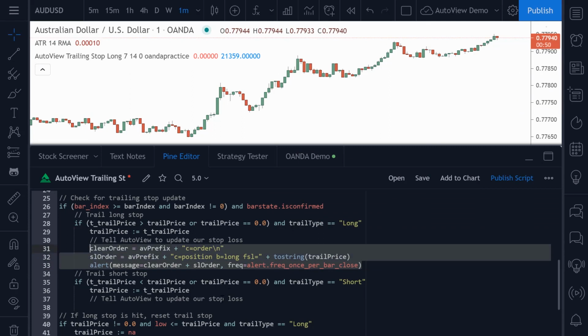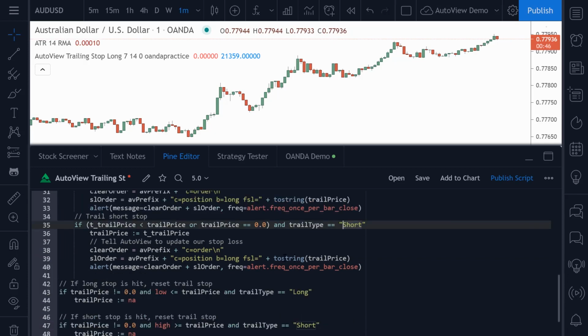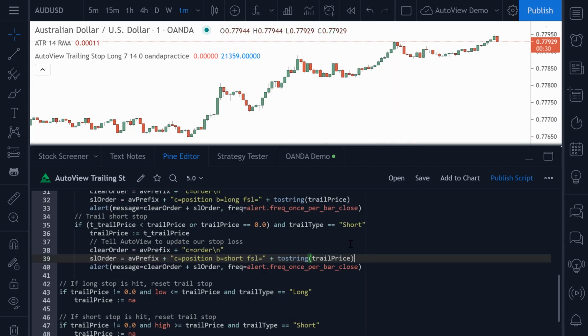Now if I copy all of this, I can paste it under our short trailing stop code. All I need to do is change B to short instead of long. That's literally the only change we need to make to this short trailing command. And that is it. If I save the script, we should compile without any errors.